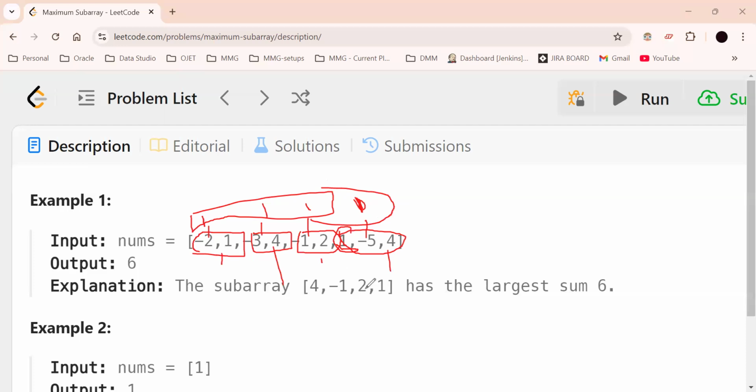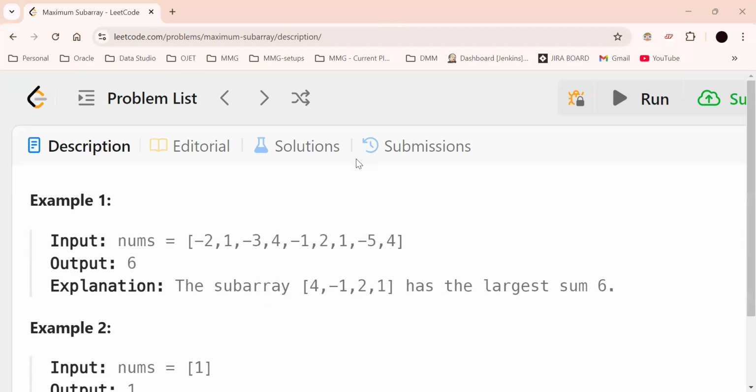Now there are overlapping subarrays also. If I take another color, this is also a subarray, right? 2 minus 2, 1 minus 3. The sum is somewhere around minus 4. If I take one more element added, the sum will become 0. If I take one more element added, the sum will become minus 1. So in this way, we have many subarrays, right? We need to find out the sum.